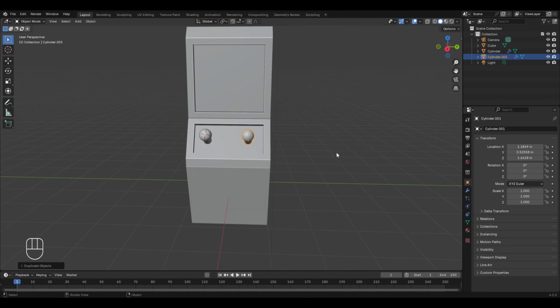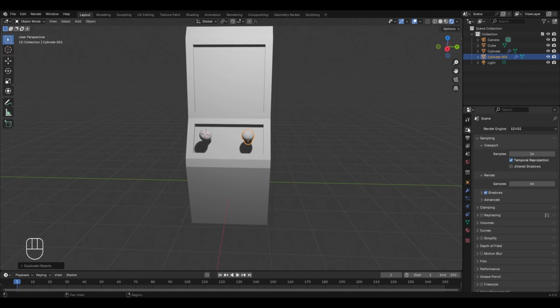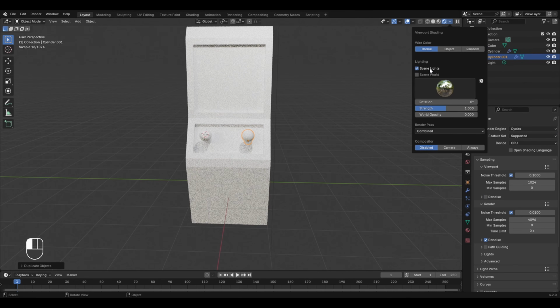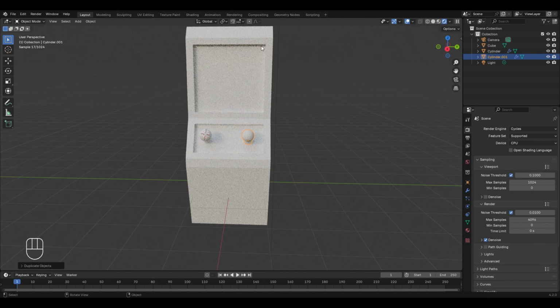Now the next thing that we'll do is to work on creating the materials for this arcade gaming machine. So let's go to the rendered preview mode and also change the render engine in the render properties from EEVEE to Cycles. To get a proper lighting, click on this icon and turn off the scene world. Let's also disable the scene lights, and now we'll select the body of the machine.